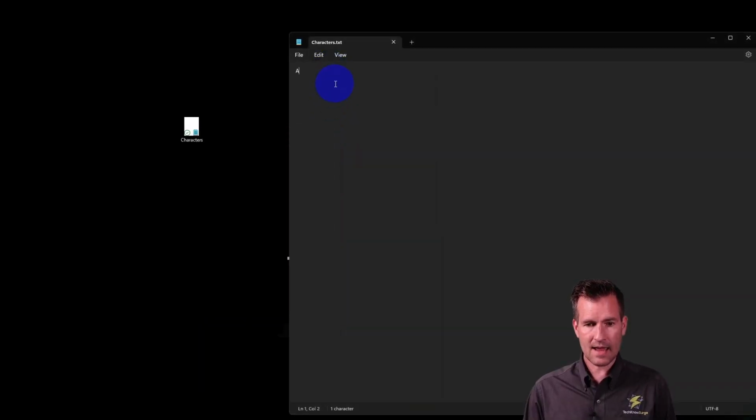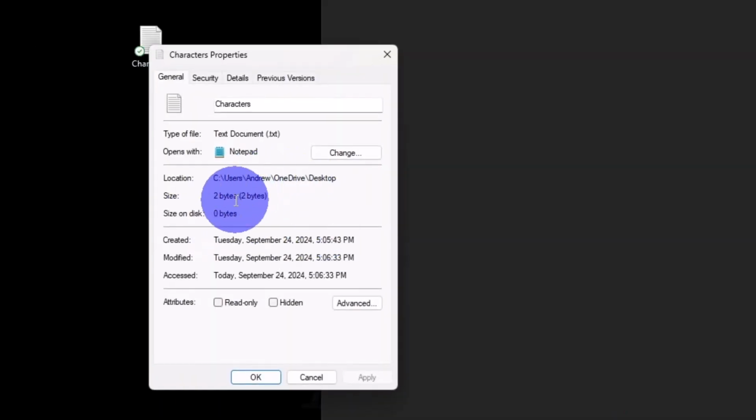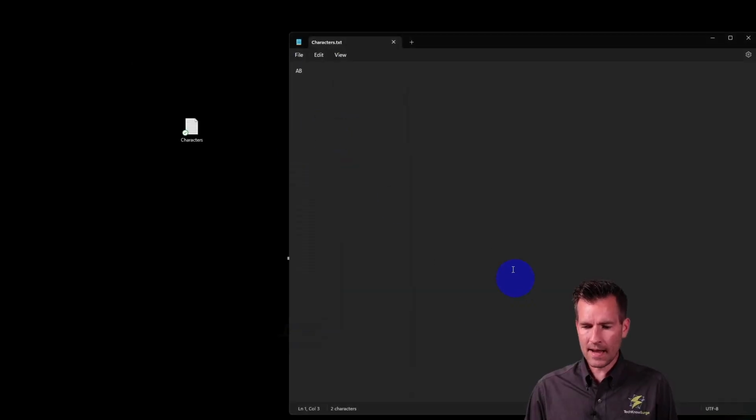In fact, I can do this again. Let's type in a B here and hit save. And then what does our properties say? If I go to properties, now this is 2 bytes. So it's growing by a byte for every character.